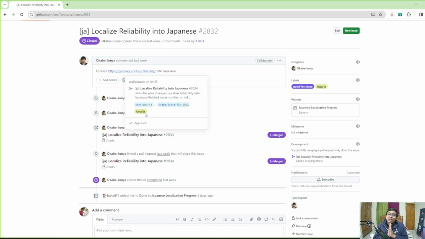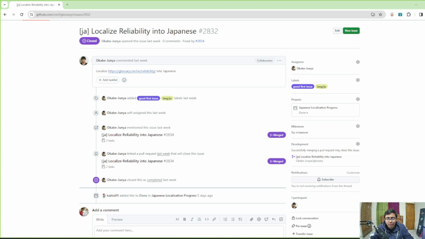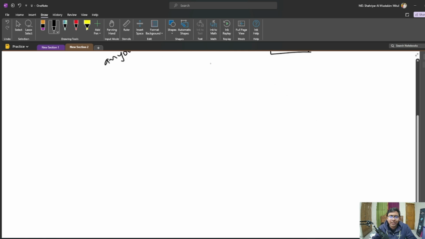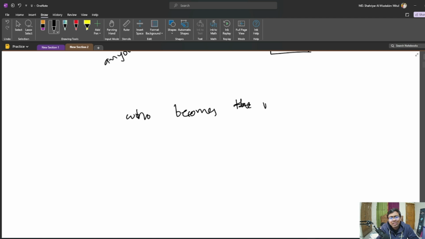There's one interesting portion I have not mentioned. Issues are also helpful for maintainers to track. So now you can ask how does it happen? I am going to give you the perspective. Actually, who becomes maintainers? This is the question: who becomes a maintainer?